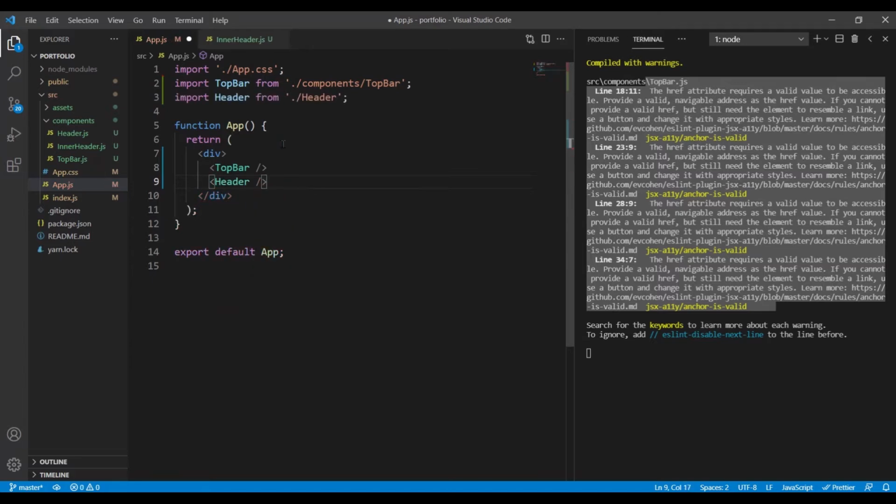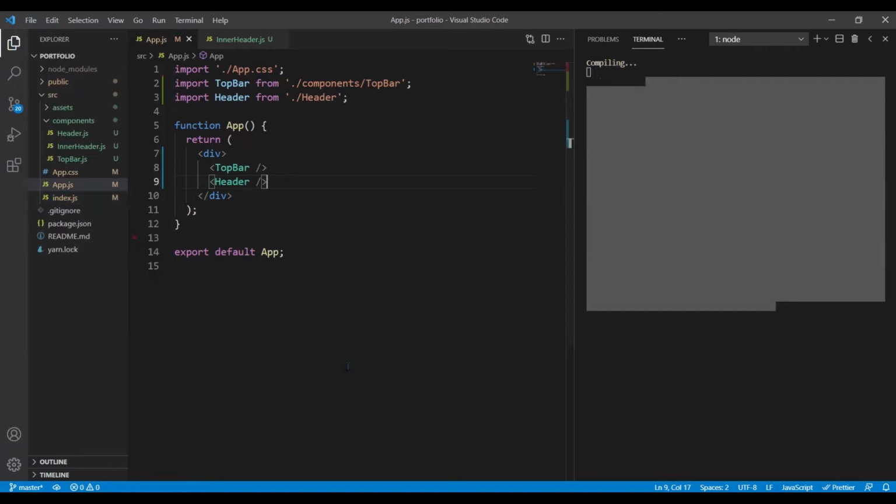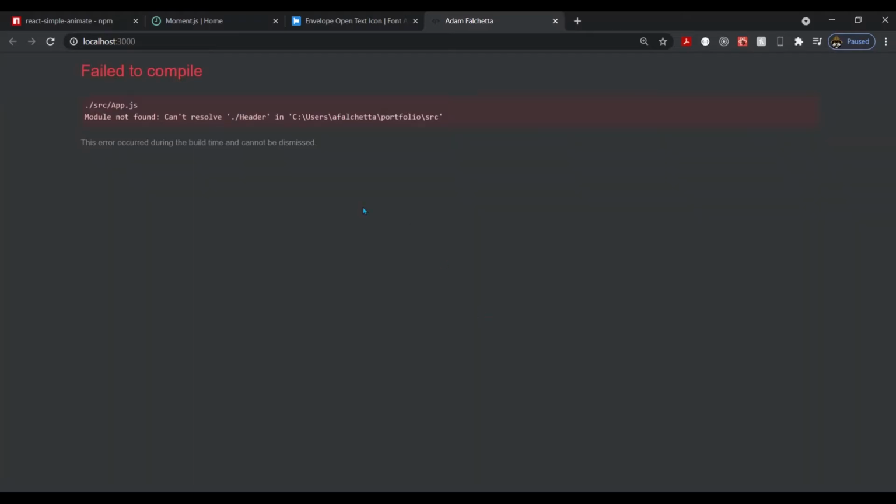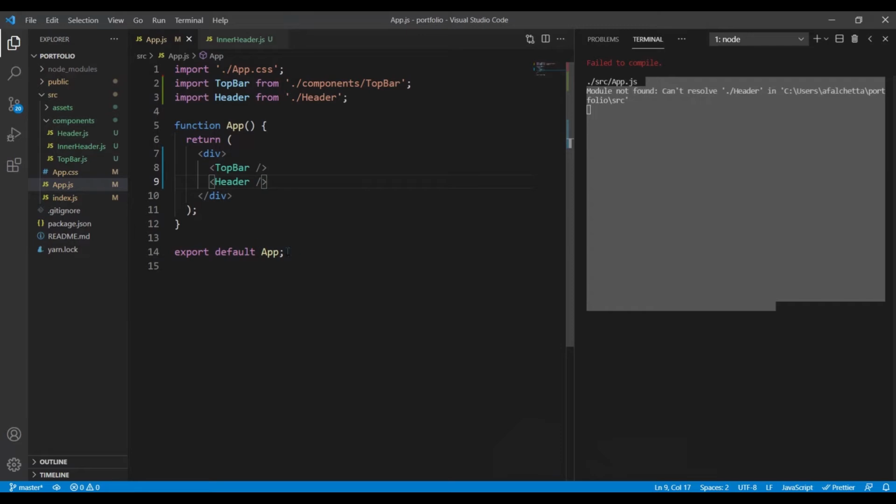Good, save all that. Let's take a look, see if it finally opened. Module cannot resolve dot slash header. Oh, right. Got it. We got an error already. This needs to be components slash header, just like the top one. All right, here we are. Good. It's light. Don't worry, we're going to add some CSS to take care of that.